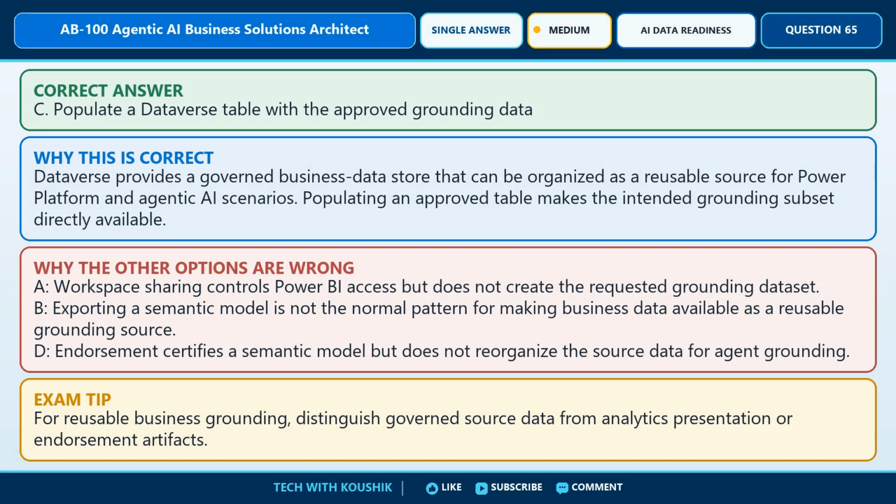The best answer is option C. Populate a Dataverse table with the approved grounding data. Dataverse provides a governed business data store that can be organized as a reusable source for Power Platform and Agentic AI scenarios. Populating an approved table makes the intended grounding subset directly available. Here is how to rule out the alternatives.